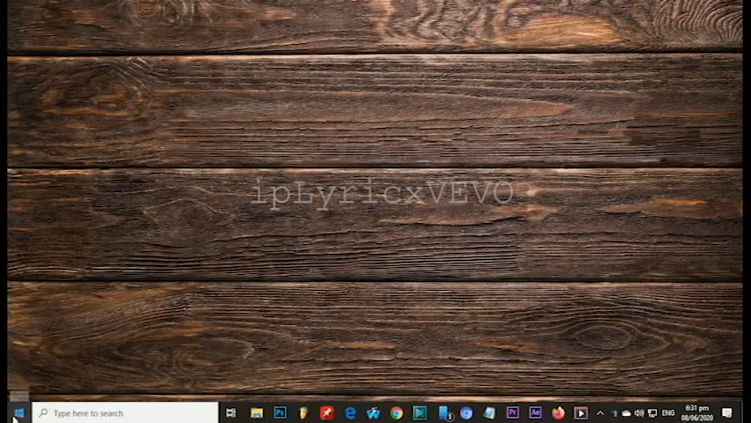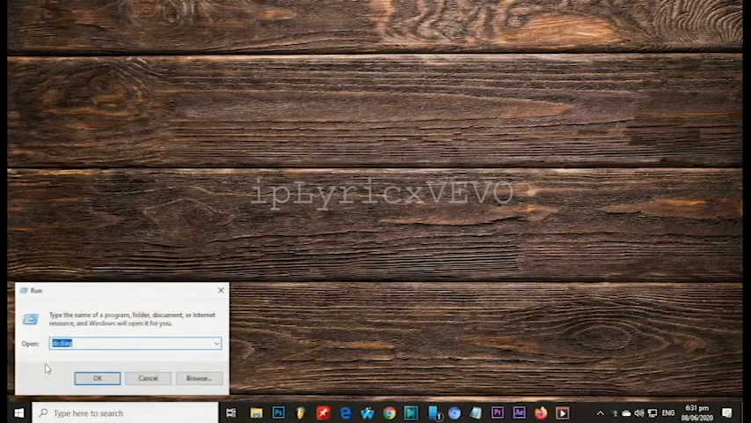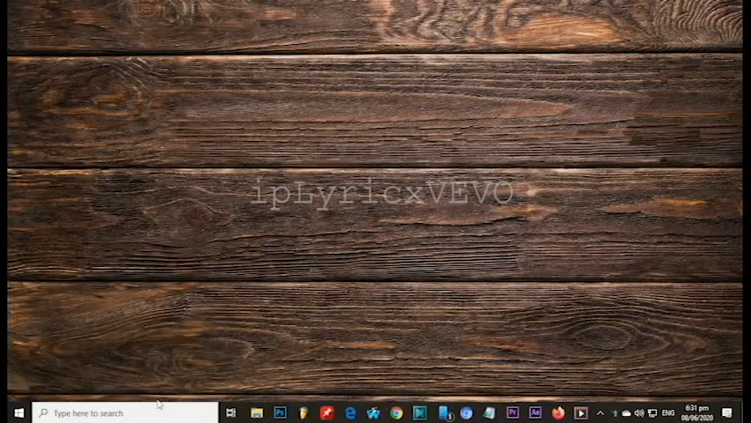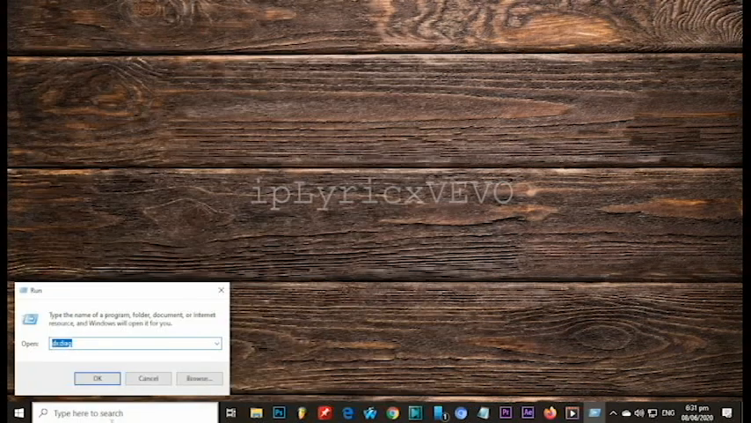First and foremost, you want to right click on the start button here, and you'll see Run. You can click on Run and then type this in, but don't worry, this will be written in the description below. But we can also use another method.